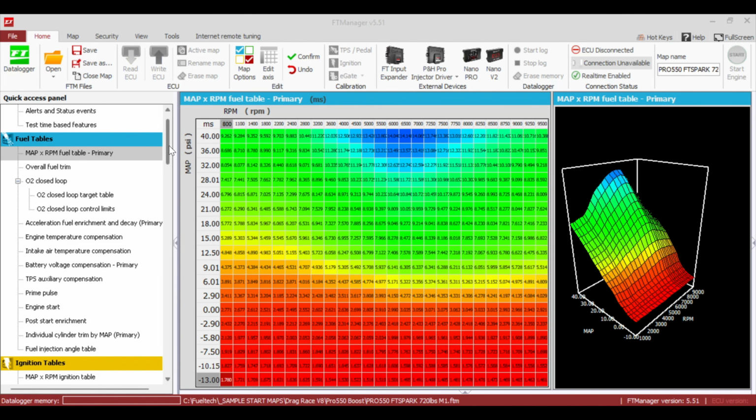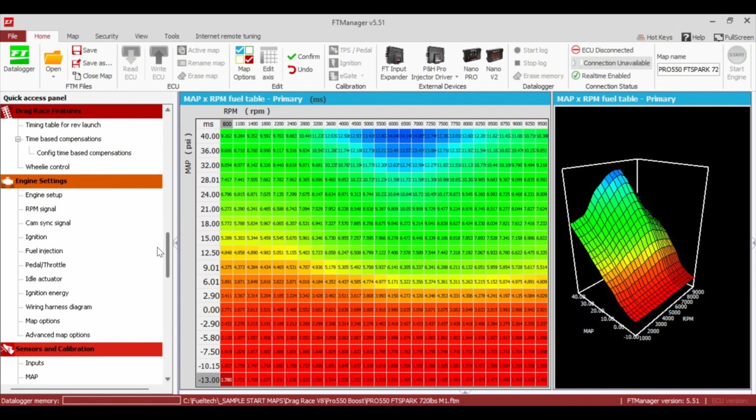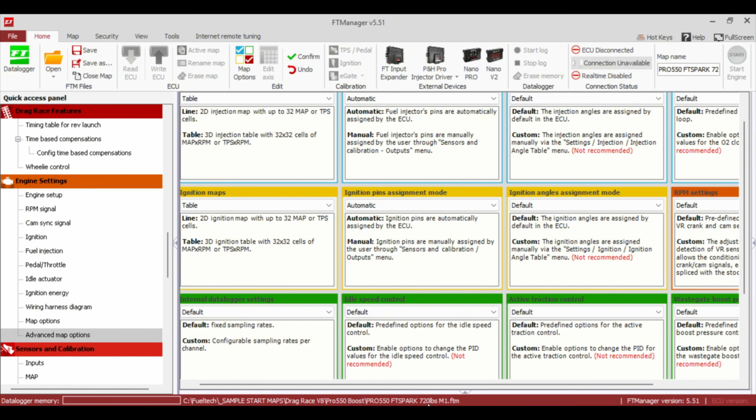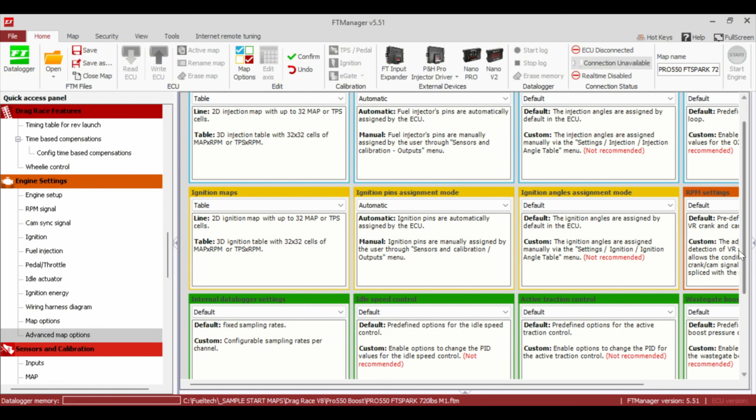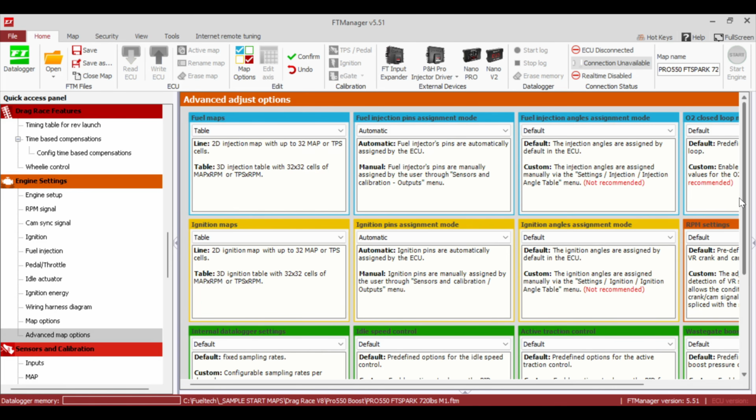Alright guys, so hopping on the computer, we have one of our sample start maps open. We're going to go down to engine settings, advanced map options. There's a lot of stuff here.